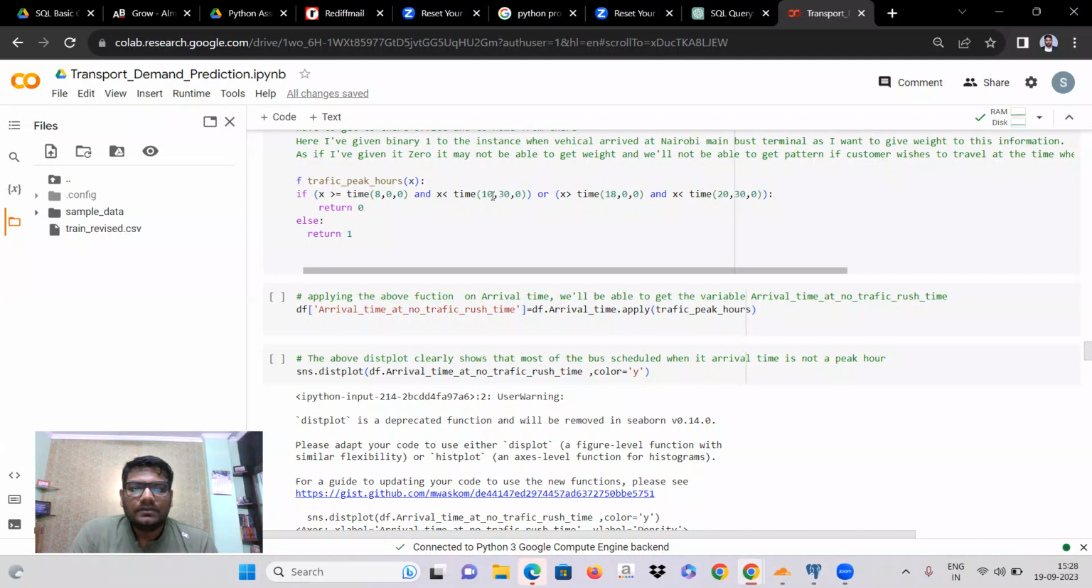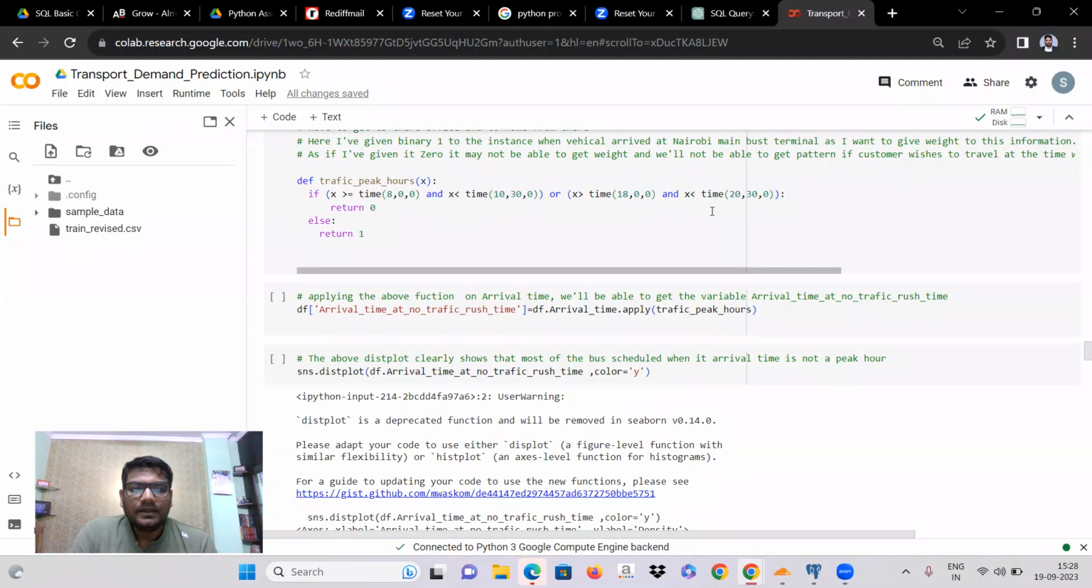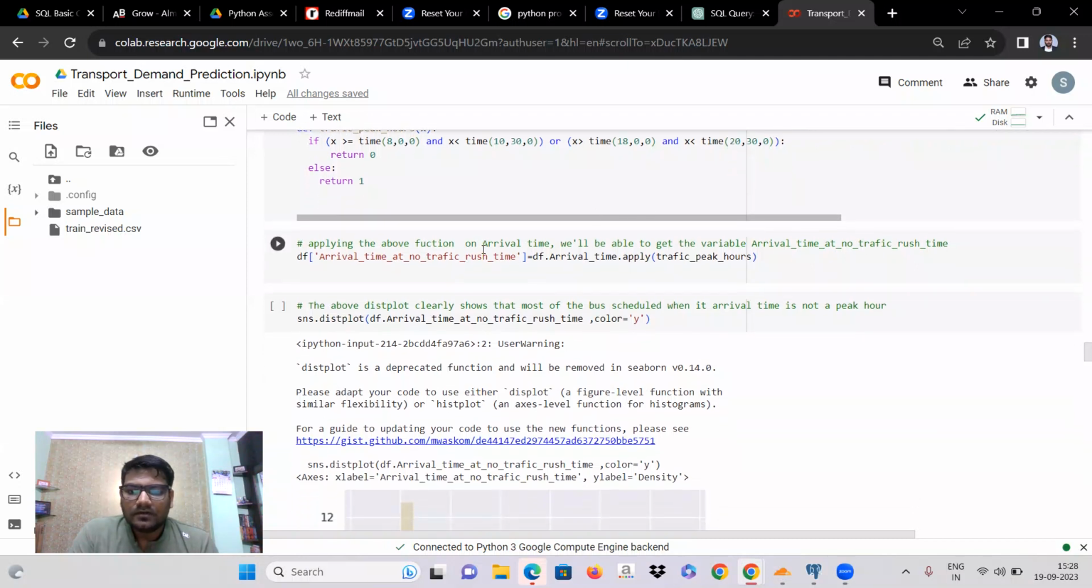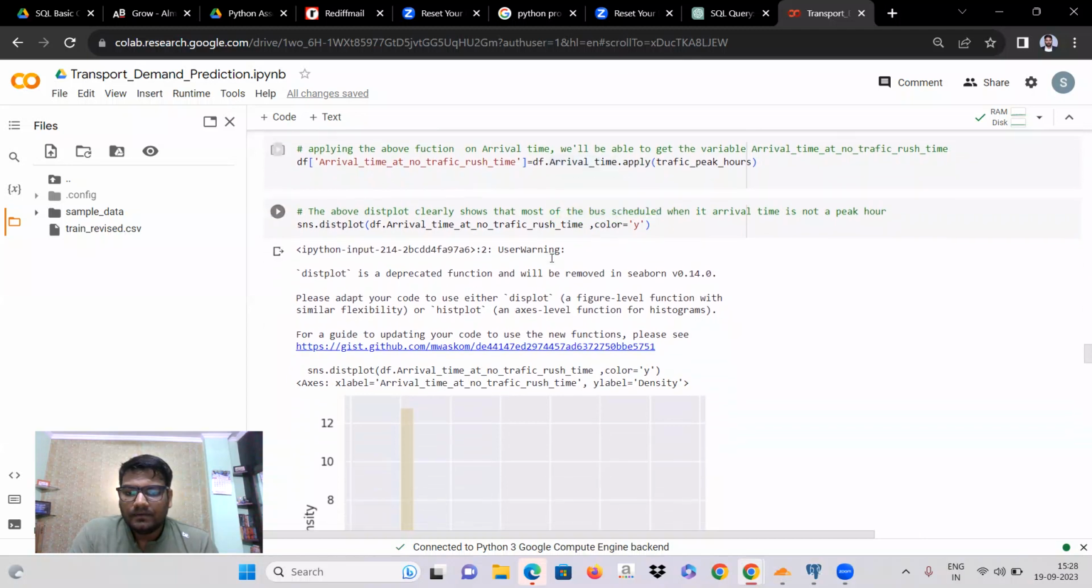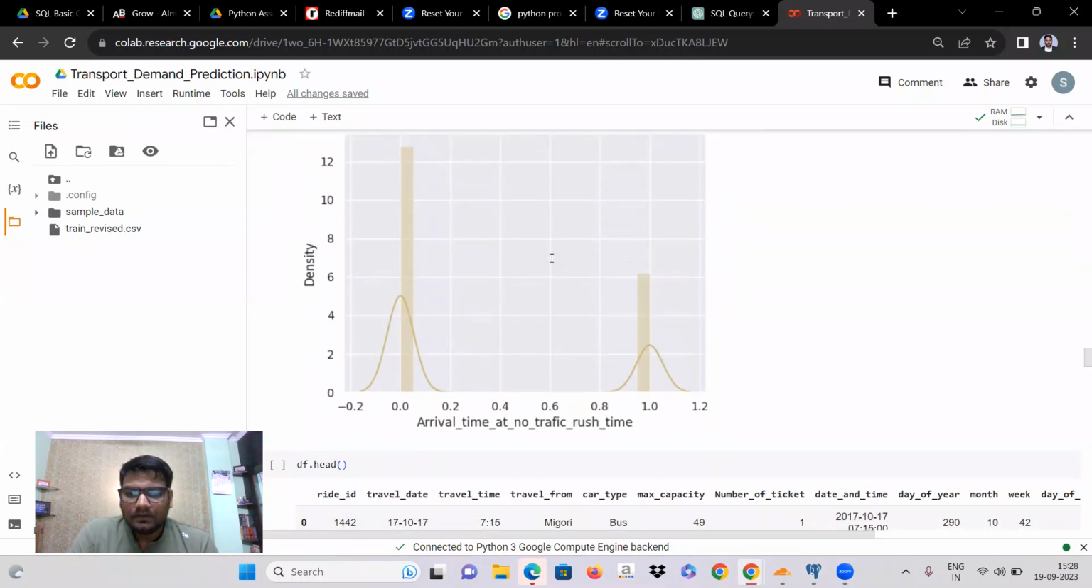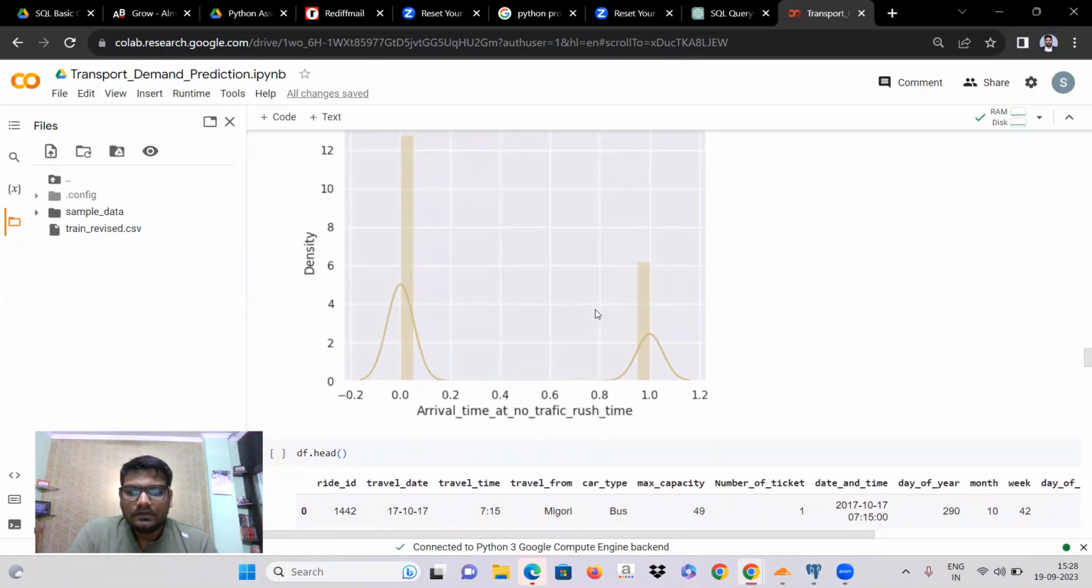And similarly, from 6 p.m. to 8:30 p.m. I have considered as rush hour, because the same employees would like to reach their home. So these are the rush hours. If a bus arrives at Apia city center at that time, we'll be considering it as a rush time. So these are the rides that actually arrived at rush hour.